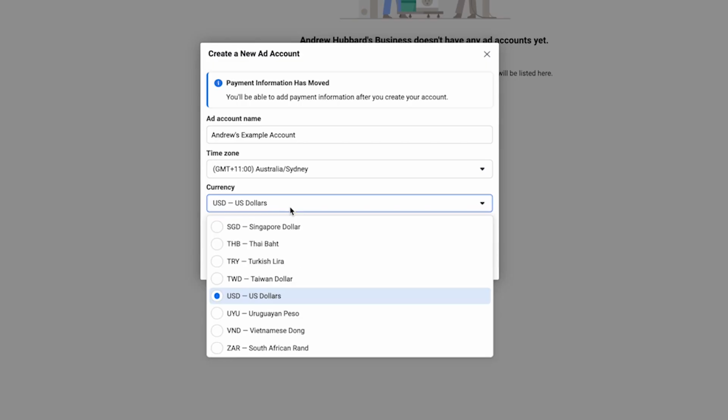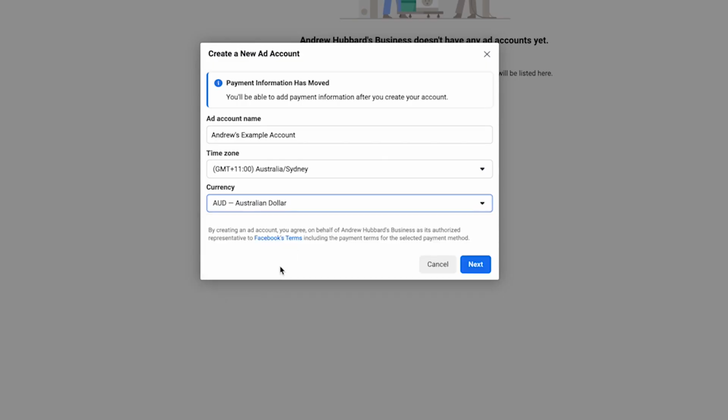Set the time zone to whatever time zone you would like your ad account to be using. So I recommend using your own local time zone, and then the currency you want to use. So select the currency that is relevant to you. For me, it's Australian dollar. This is the currency you will be billed in. So just be mindful of that. You can choose whatever currency you want, but you will be locked into that, and it's going to bill you in that currency for the rest of time.